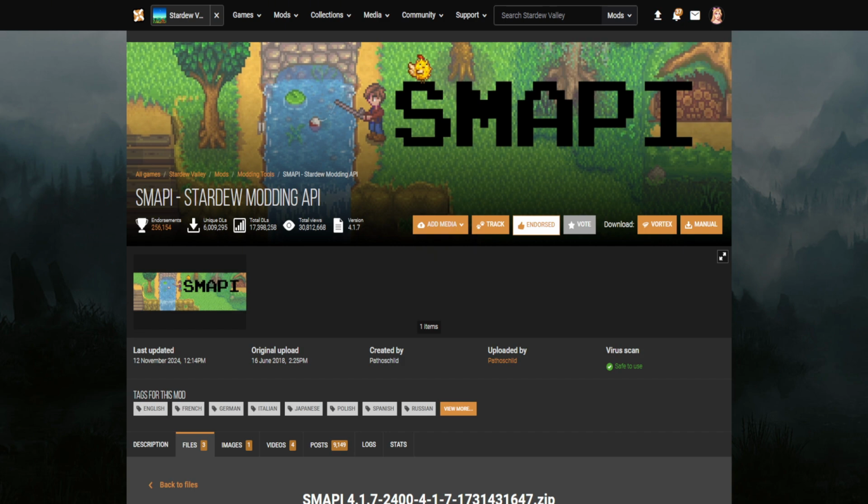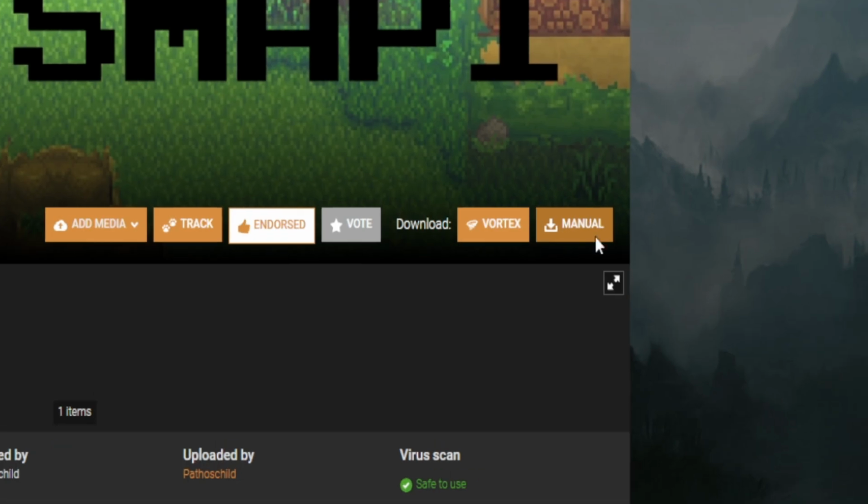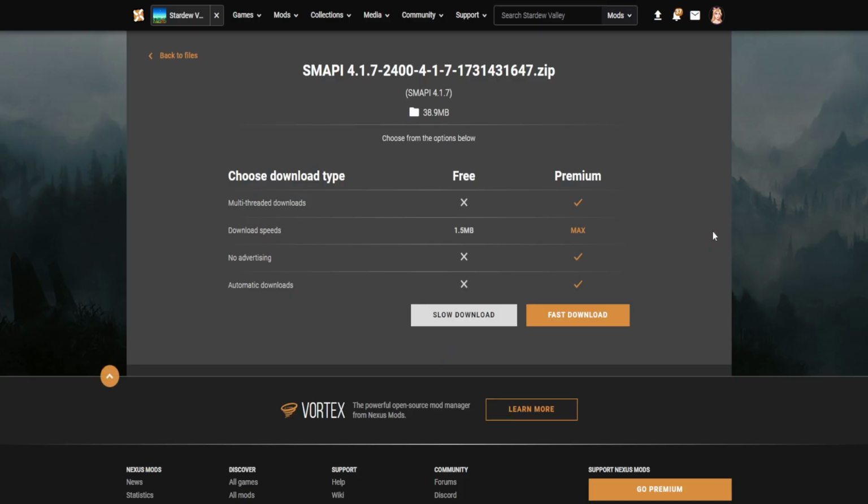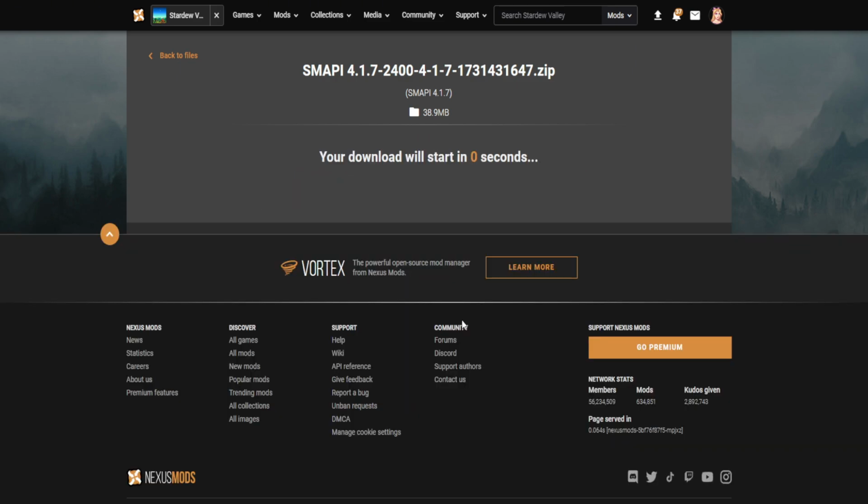So the first thing we're going to do is click on Manual to do a manual download of SMAPI. Again, this is free. You don't have to pay for it. All you do is click on Slow Download and let that download.